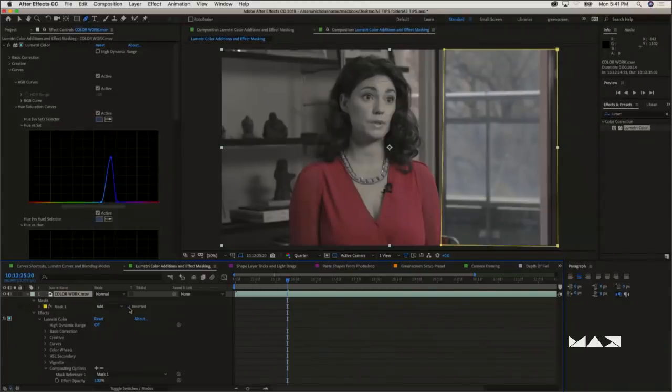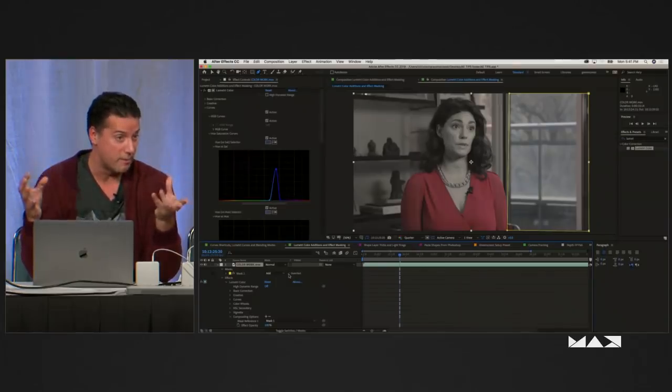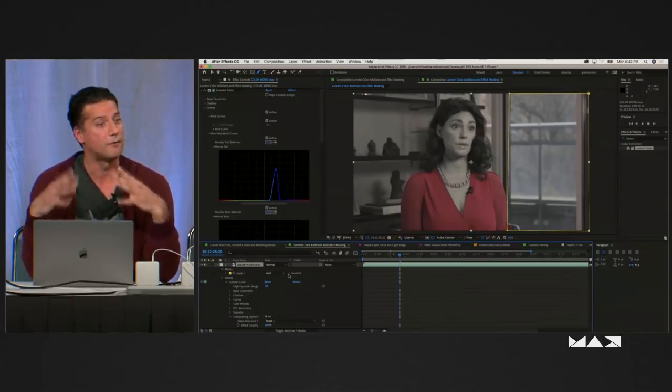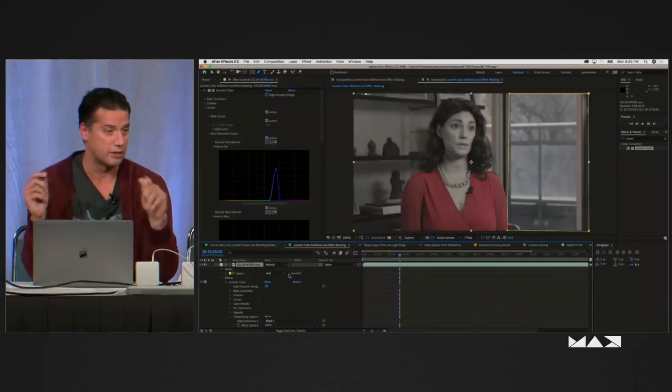So there was just a little bit of a newer tool that we wanted to cover in terms of using a Lumetri effect and how you can do some secondary base corrections really easily and fluently, and then also combine After Effects masks to get the selection that you're looking for.